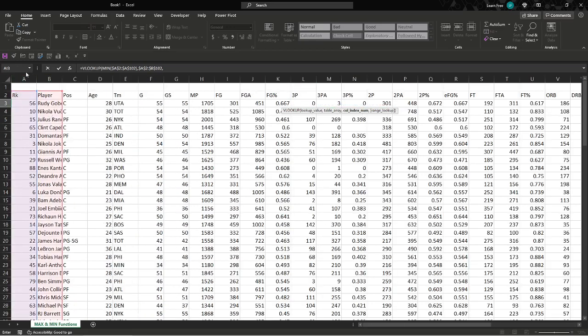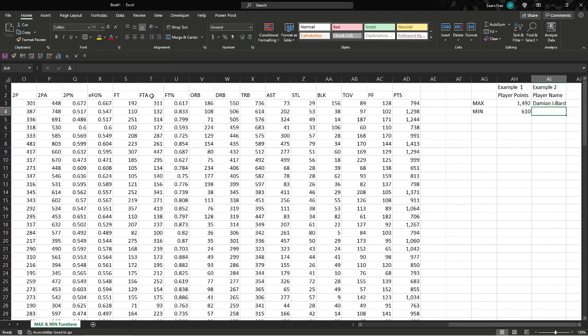It's going to be column 1, column 2, 2, comma, 0. We want an exact match. Close it. Damian Lillard. There we go.